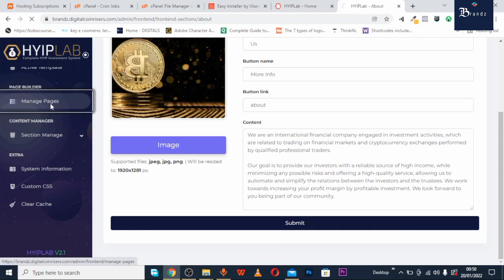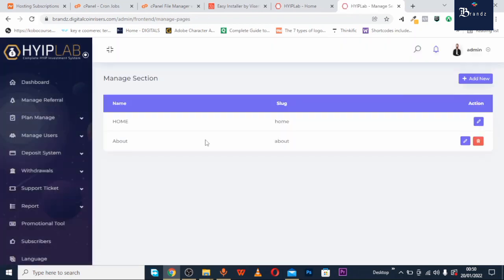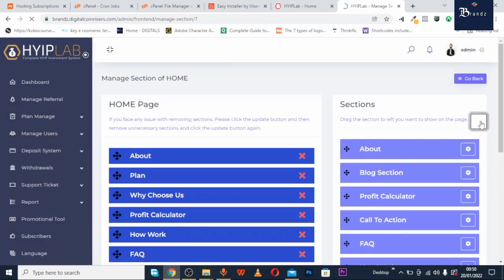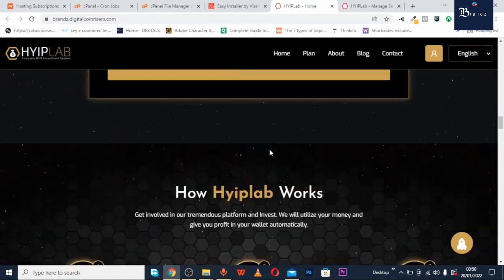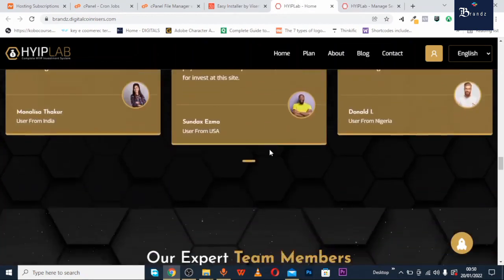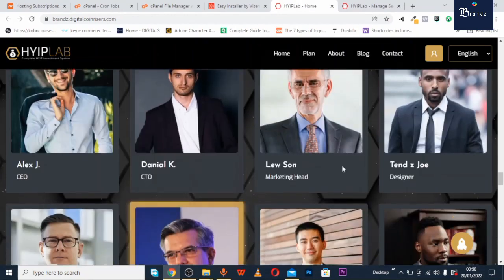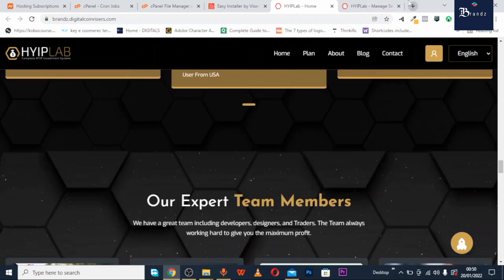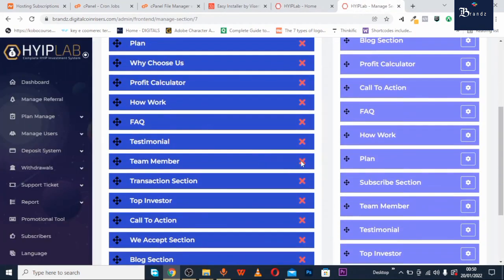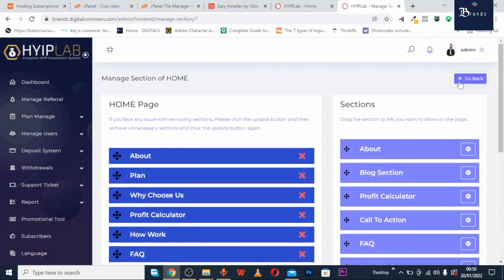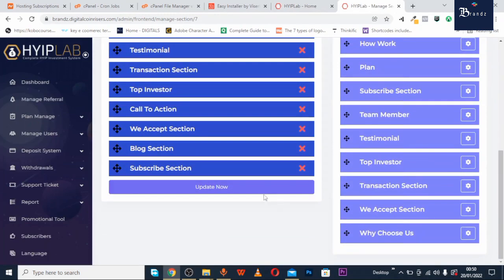So we click on manage page. Now manage page helps you decide which page you want to make available to your audience, which page you want people to see, and which page you don't want people to see. All right, so let me just scroll down. Now for the sake of copyright on this video, I don't want all these pictures to be available, so what I'll do is I'll go down and we'll click on team members. We're going to cancel this. All right, so I'm going to update.